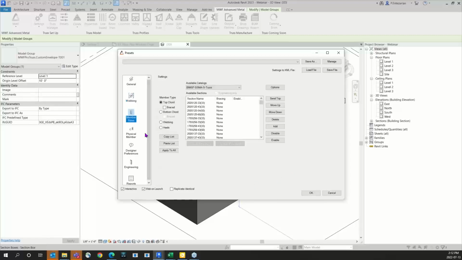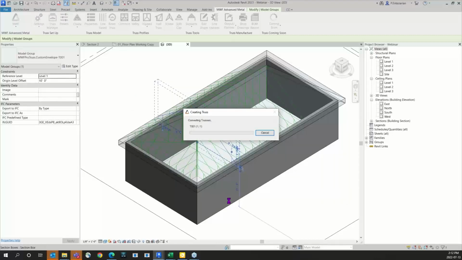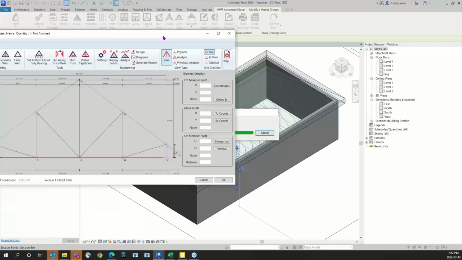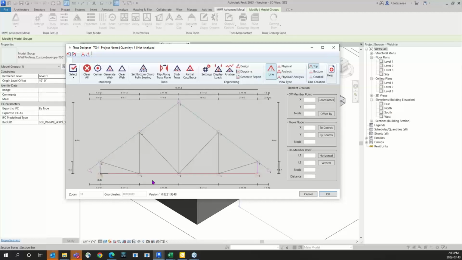Let's just make sure that the member sizes are all set. And let's click on OK. Again, the node type this time is set to single node. So again, as you can see, we have a new UI for our Truss Designer. All the commands are the same. We have just improved the UI that we have here.